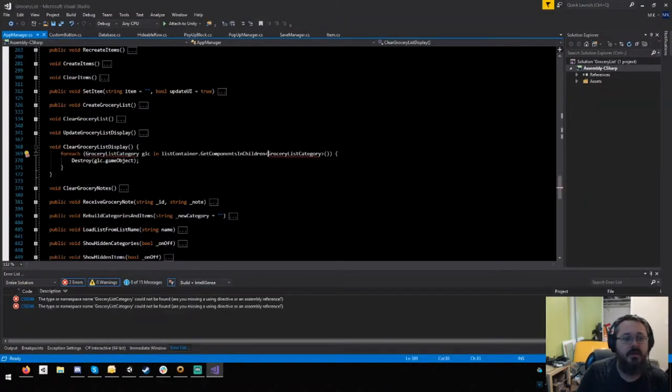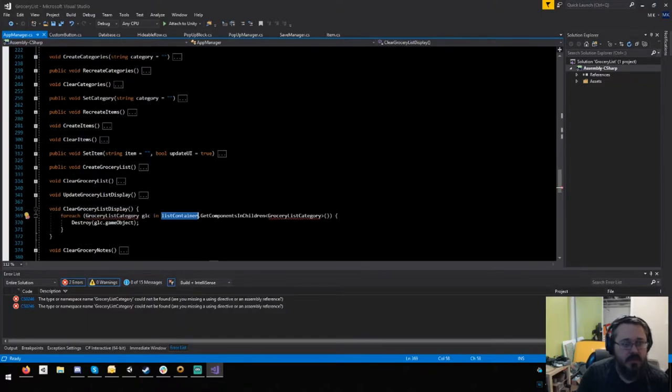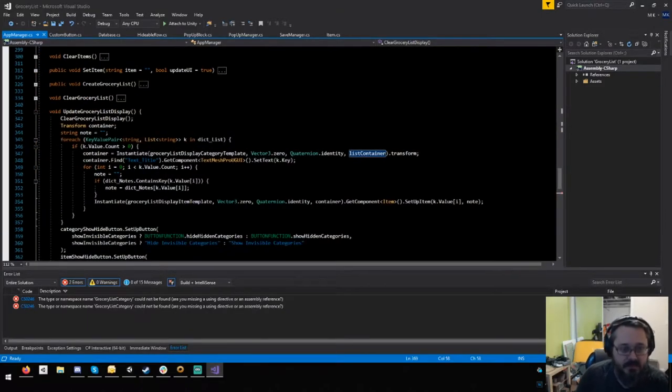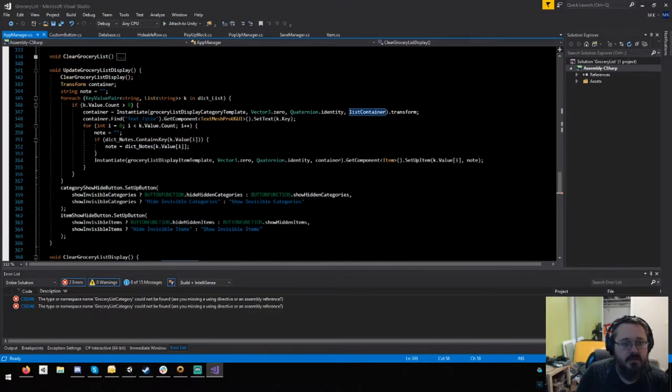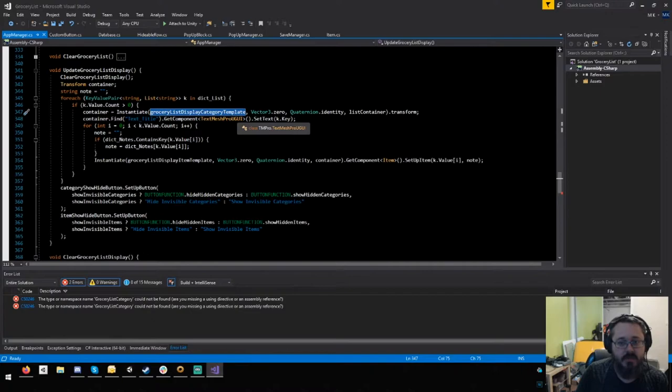Clear grocery list display. Okay, grocery list category, GLC, in list containers, get component in children. All right, I can see the problem. So, get components in children is not going to be particularly helpful. We need to figure out how we update the grocery list display. There it is. Okay. Instantiate. Okay, so here we go through. Category template. Transform. Text title, get component, TextMeshPro, set text. So it's going to be, without defined, set text. And then for in blah blah blah, instantiate blah blah blah, that's all fine.